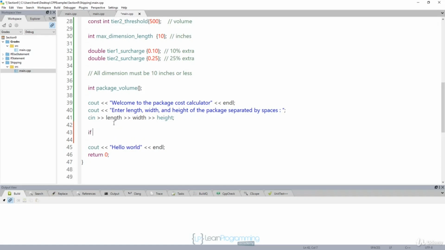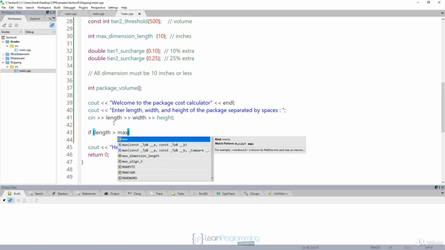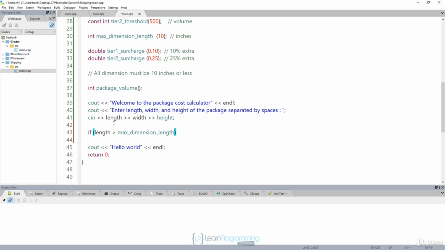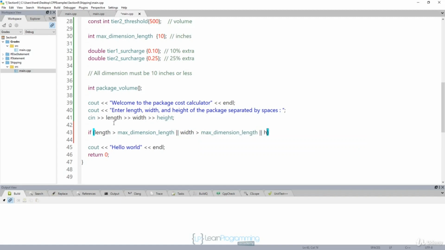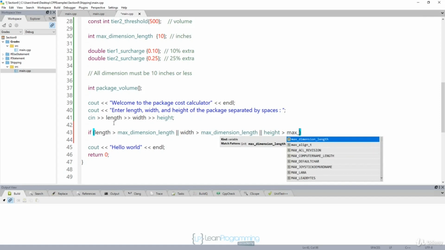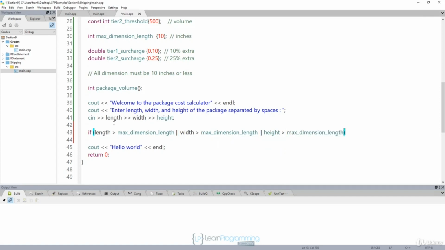So what we can do here is say if the length of the package is greater than the maximum dimension, right? The max dimension length, which is 10 for everything, or the width is greater than the max dimension, or the height is greater than max dimension, right? If any one of those is greater than the maximum allowed dimension for any one side, we really have nothing to do. We're done. So in this case, we want to say cout, sorry, package rejected or something like that. Dimensions exceeded. Okay, or some message that tells them what's going on.